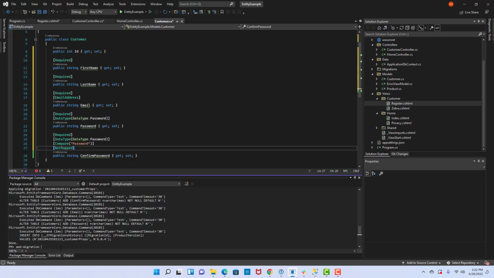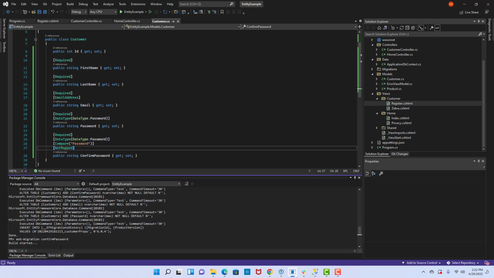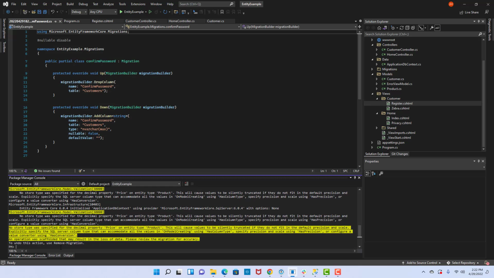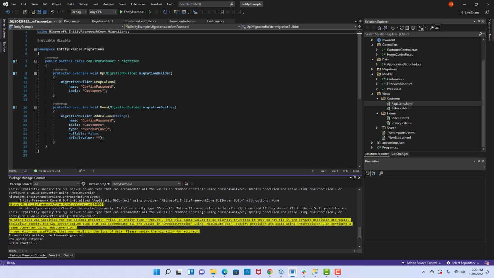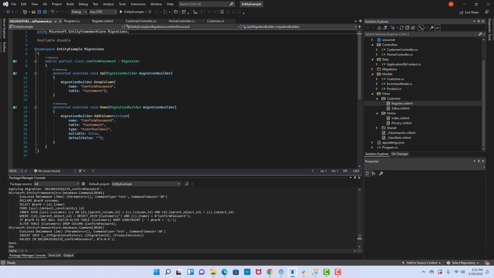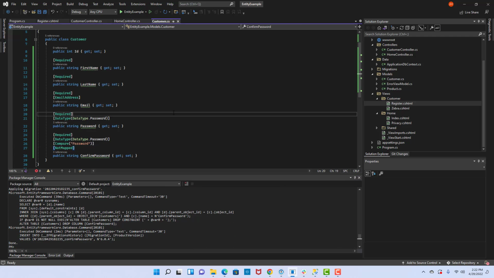In fact, while I'm at it, I'm going to do a migration. I think it's still in there. Let's check and see. Yeah, let's get rid of it. So I'm going to update the database and drop that column. Awesome. Okay, cool. All right, so this one is not going to be in the database because I don't need the password twice in the database. All right, so I've got my model and I've got my data annotations to do my validation for me.